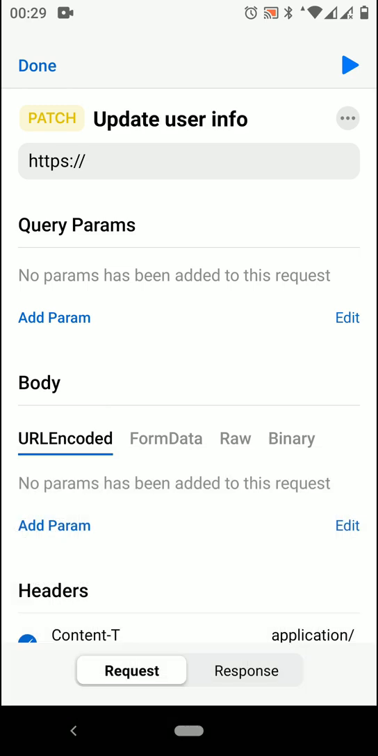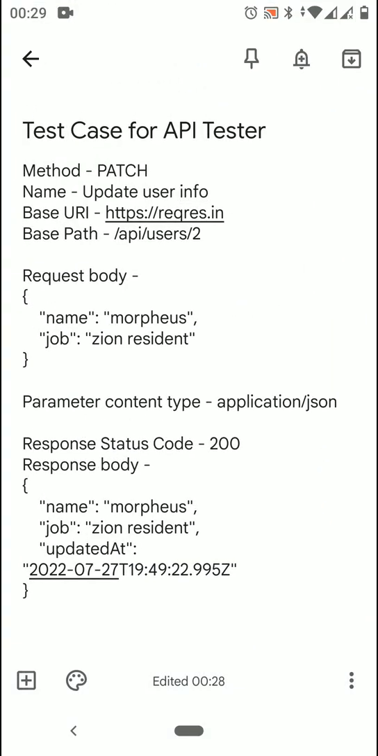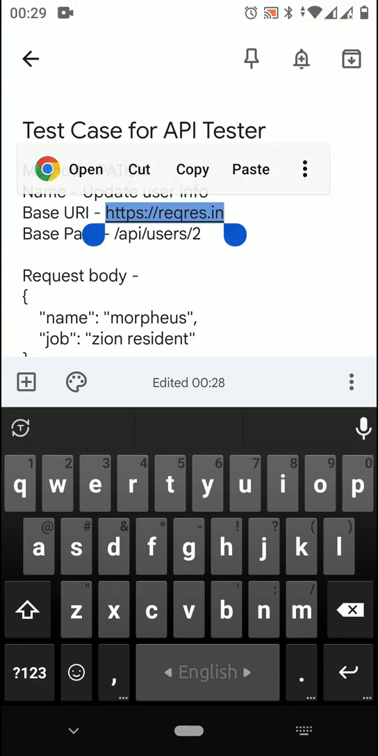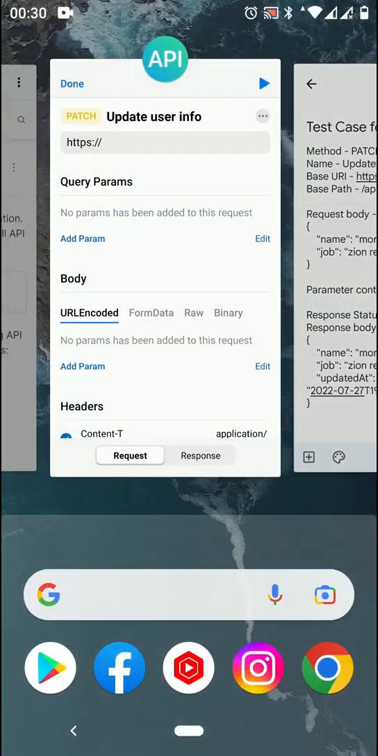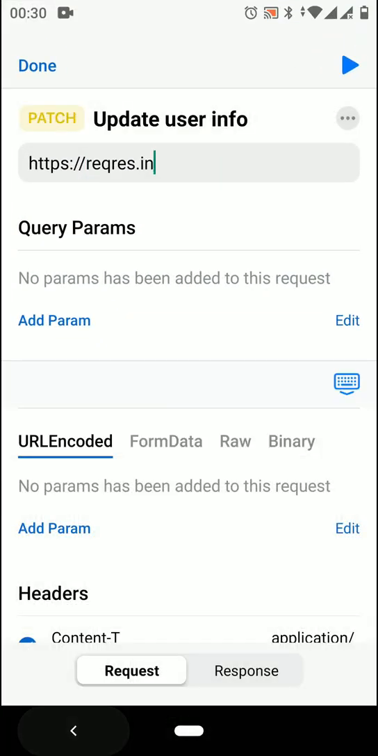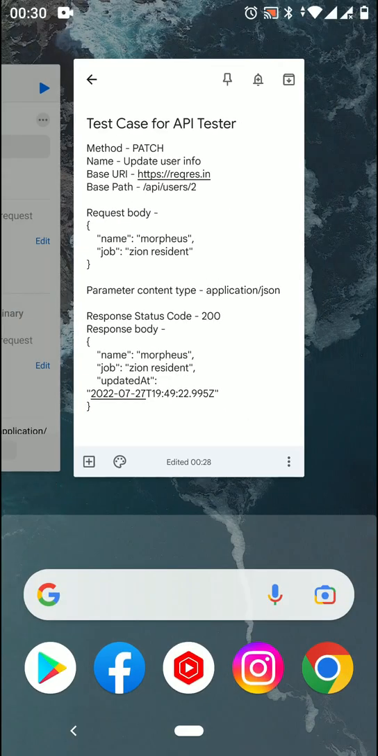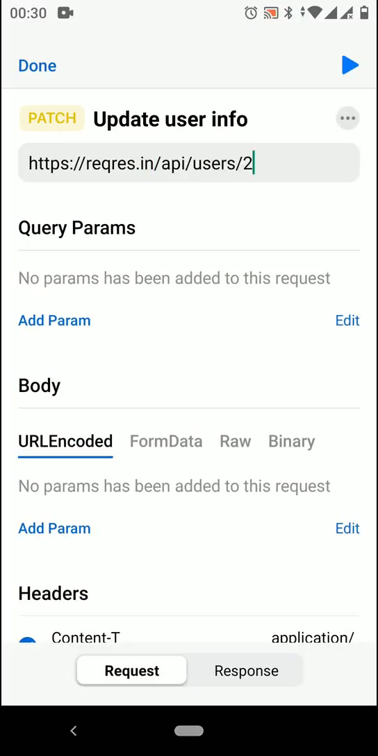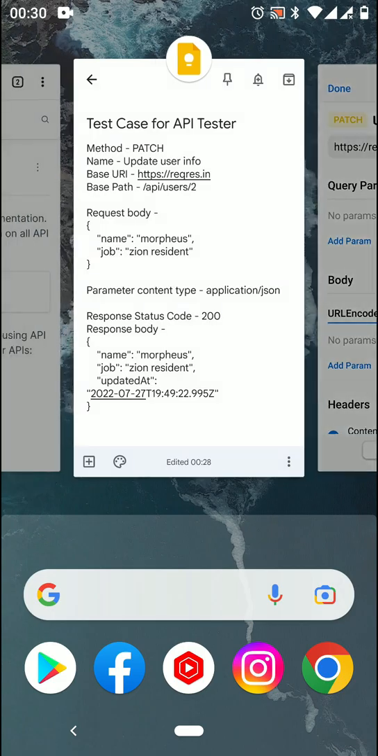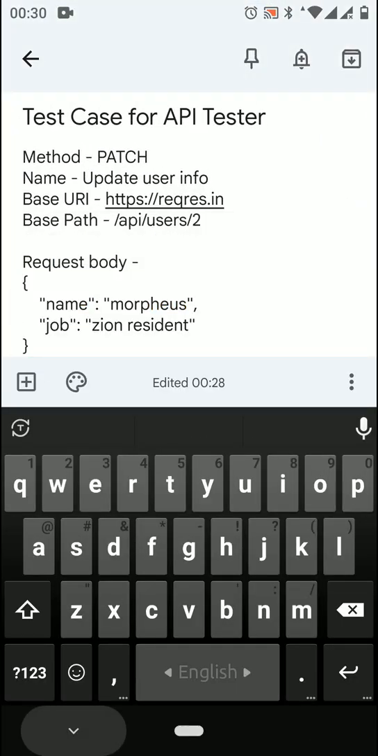We need a base URI and base path for this request. Let's copy from the test case. At first, copy the base URI and paste it in the URL section. Again, copy the base path and paste it after the base URI. After that, I will copy the request body from the test case.